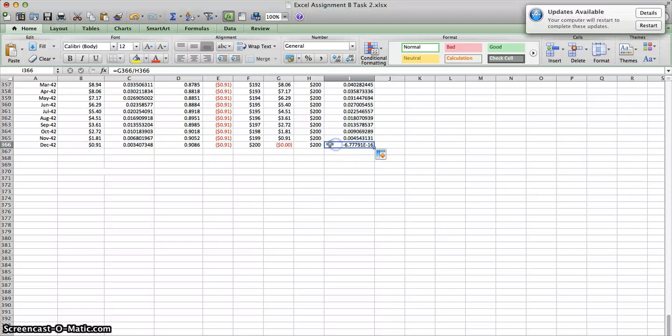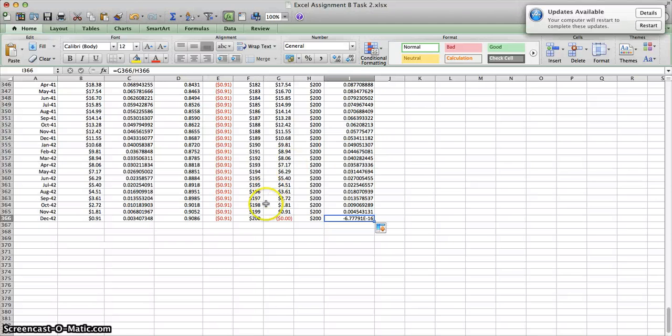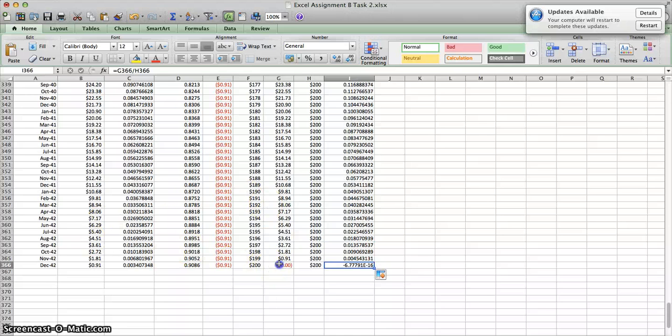There we go. And look at that. All done here. Residual comes out to 0. Equity comes out to 200. Value stays at 200. And we see the principal plus interest never changes. The principal payment increases as we come down.